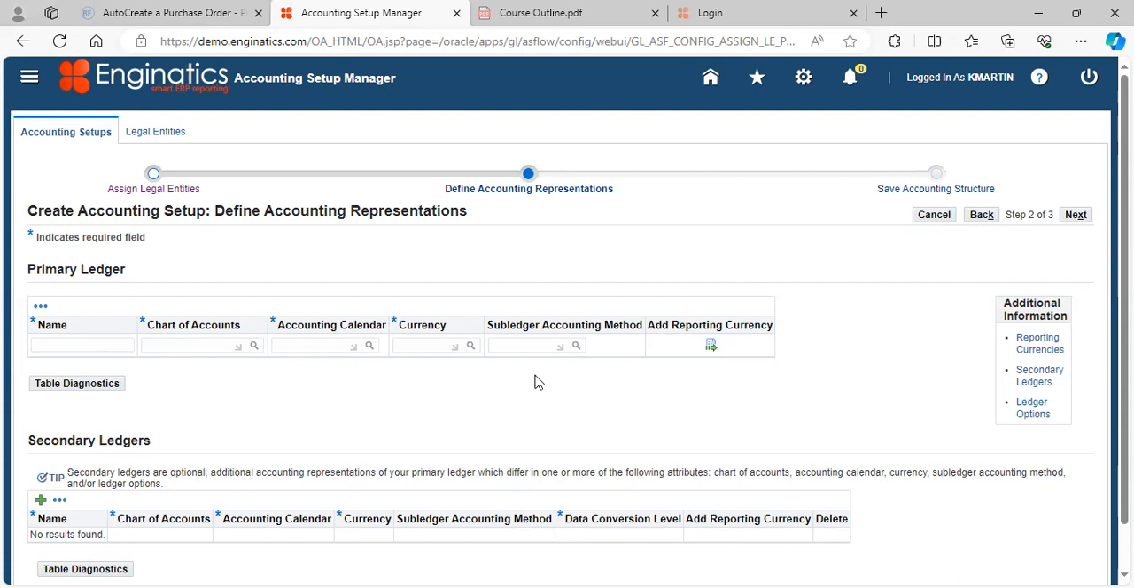So, how do we create a primary ledger? You can be asked such a question probably in an interview. So, you can say: by providing the primary ledger name, by selecting chart of accounts, by selecting accounting calendar, by selecting currency, and selecting accounting method, you can define the primary ledger. I hope that one is clear.